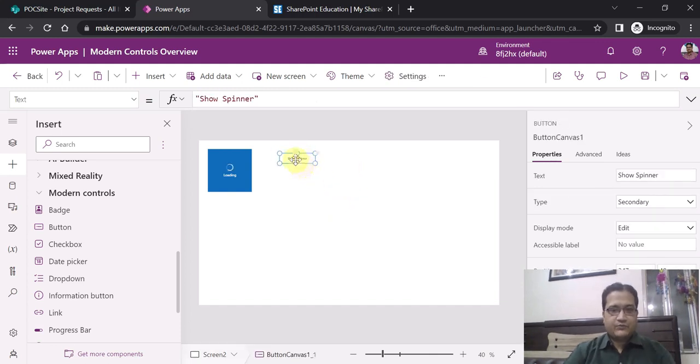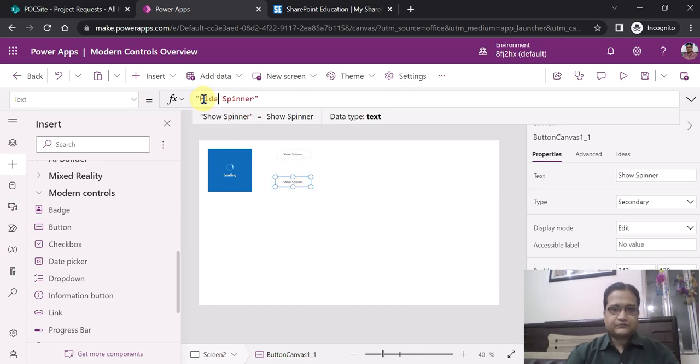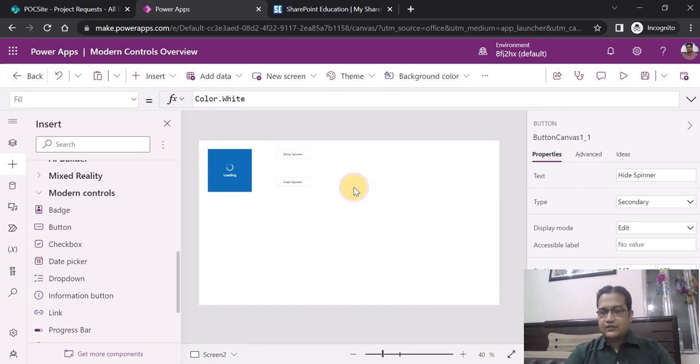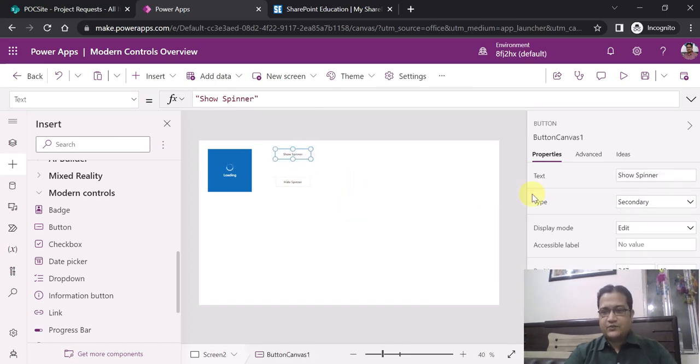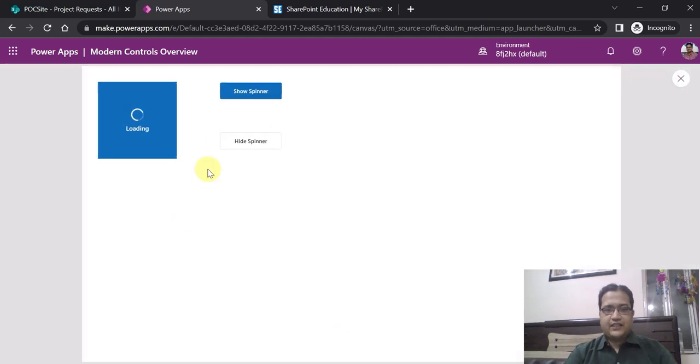And I'll add one more button on the screen, and I will say hide spinner. I'm just going to write a small logic, and since these two buttons are looking similar, I can make the type primary, so that I can differentiate between the two buttons on the screen. So I have the two buttons, show spinner and hide spinner.